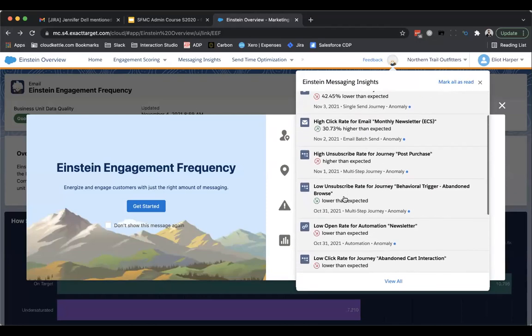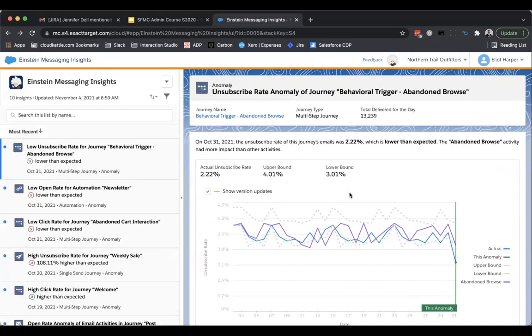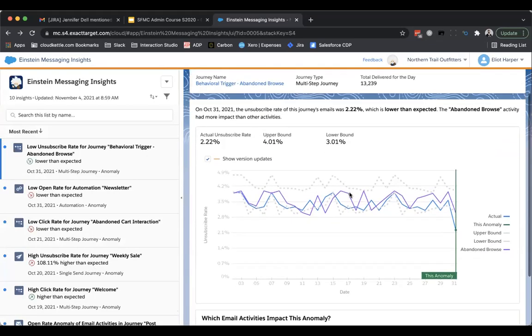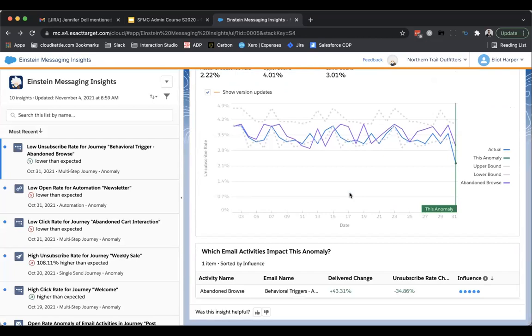And let's have a look at this low unsubscribe rate here. It's a positive. Yeah, so really it just surfaces these insights. You can see at a glance the email activities, and then obviously it provides a good starting point for you to go and identify the root cause.